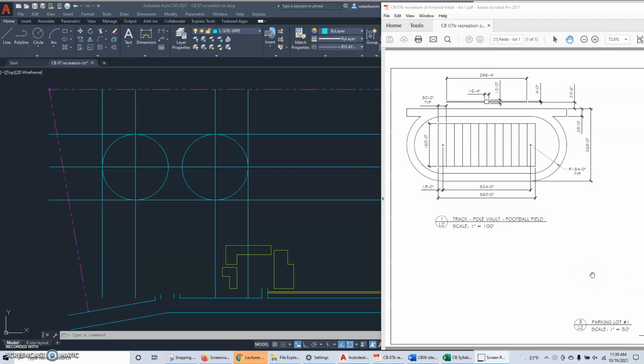Let's work on making this track in this football field some more. You're going to find that this is an exercise all about using the trim command and all about using the offset command. Those are our two best friends as we work on this one. So I have open the PDF sheet here that gives us some sizes, and we've already laid out these outlines of the track. So let's look at the PDF.